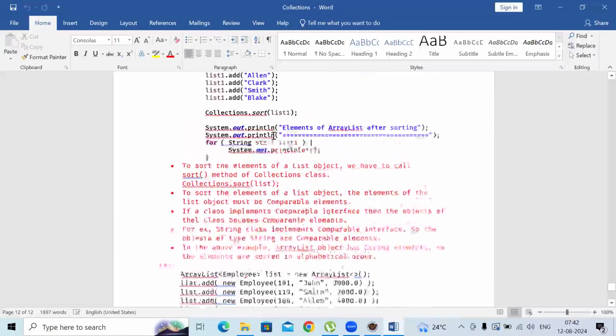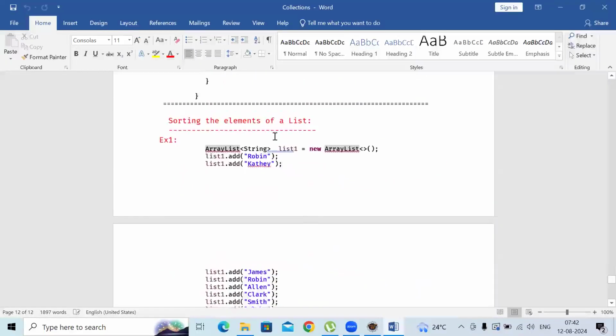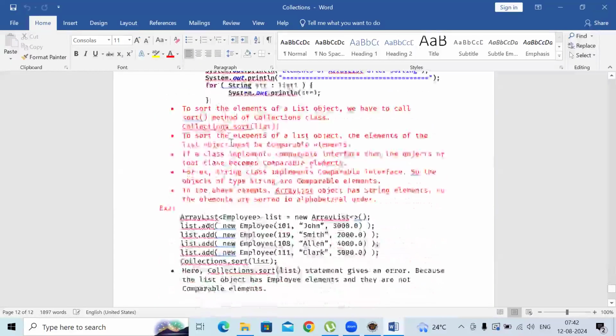Okay, we are discussing how to sort the elements of a list. To sort the elements of a list, we have to call the sort method of the Collections class. You know already, the Collections.sort method.